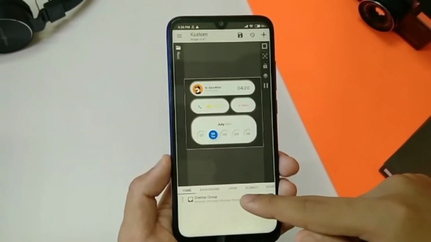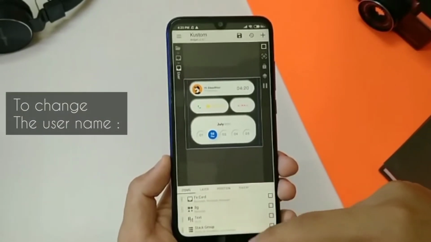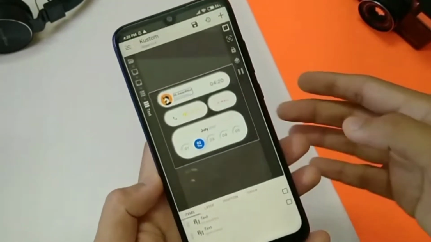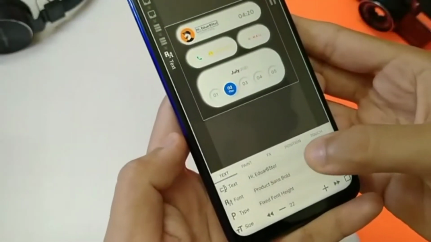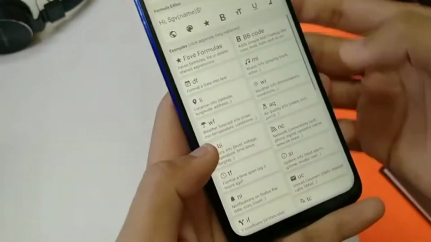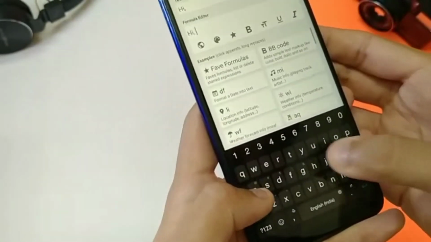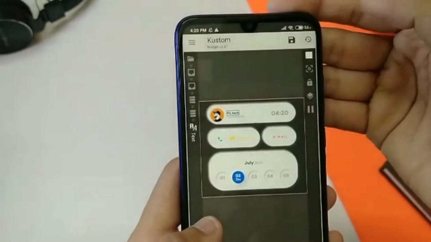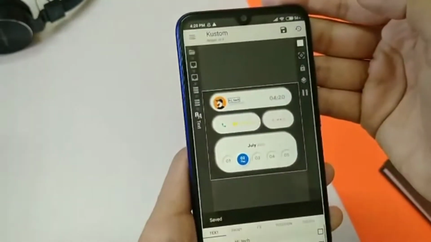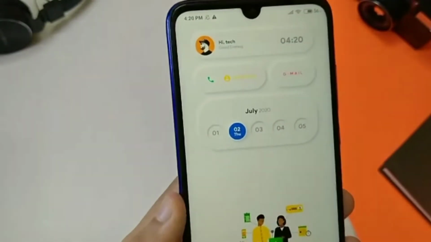Now you have to go to the overlap group, then to the user, then stack group, and then text. Now you have to change the text. You can just name it by your name. So I'm just putting it to like high tech. So now you have to just save it like this and save it again. Now you will see that this will appear on your home screen like this.